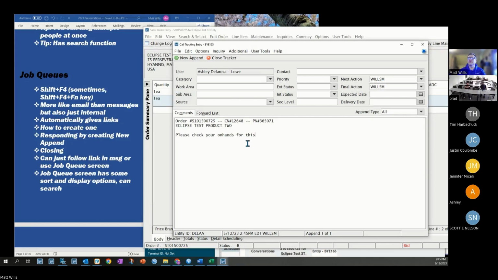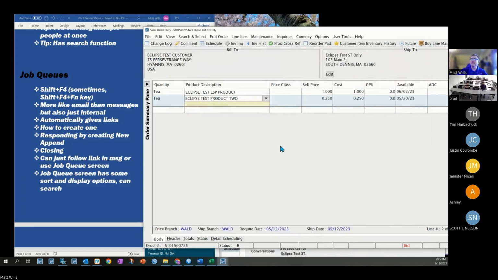Type my message, then like most places in Eclipse, to close out of a window and complete that action, you just click the X in the upper right. And when I do that, Ashley and Tim are going to get an Eclipse message that will have a link to the job queue.